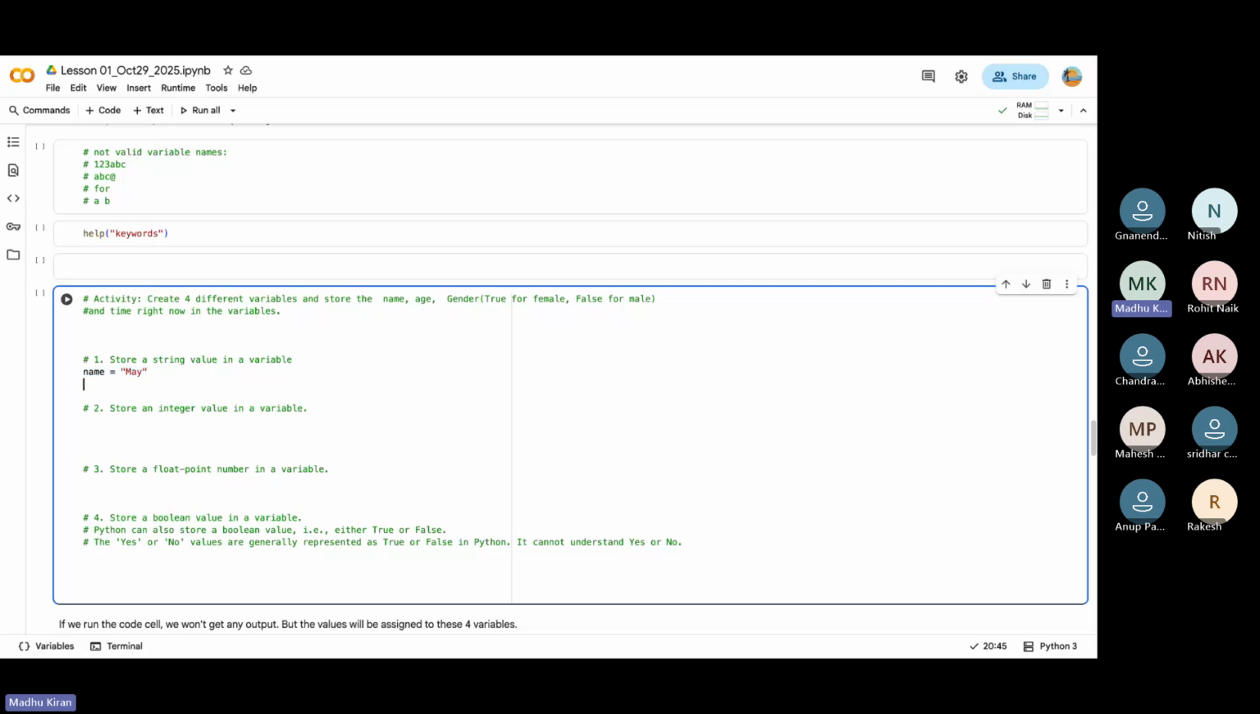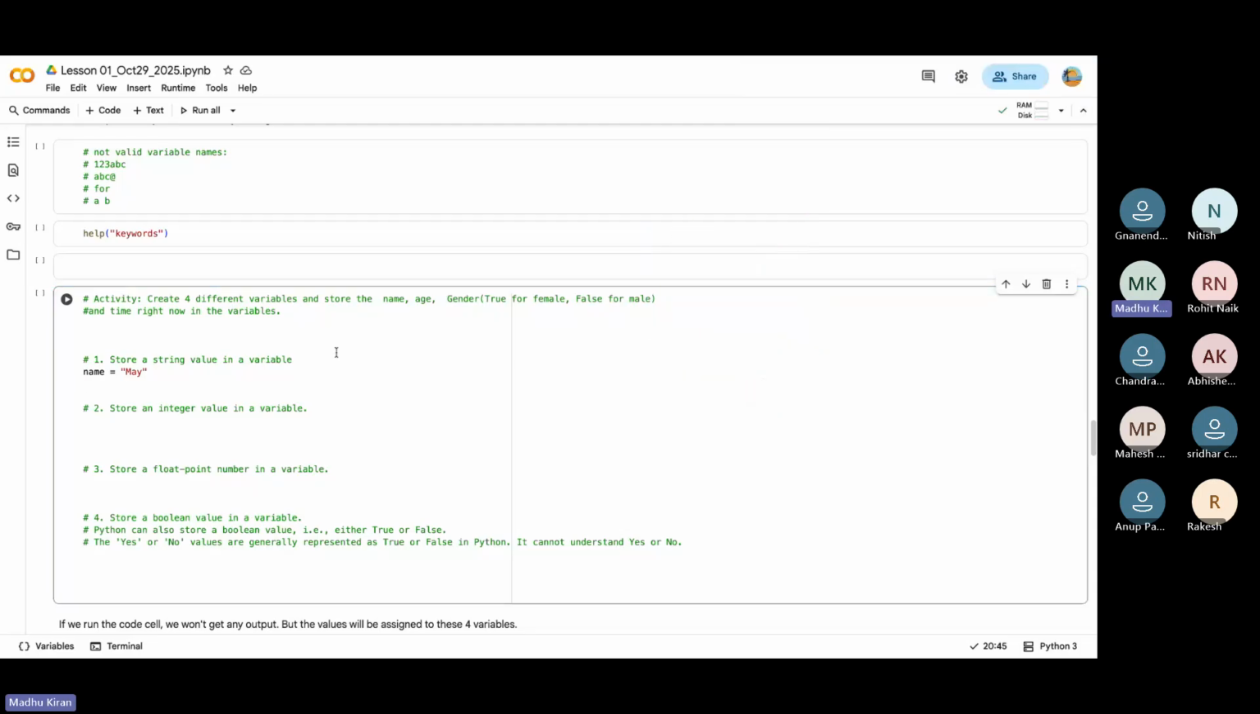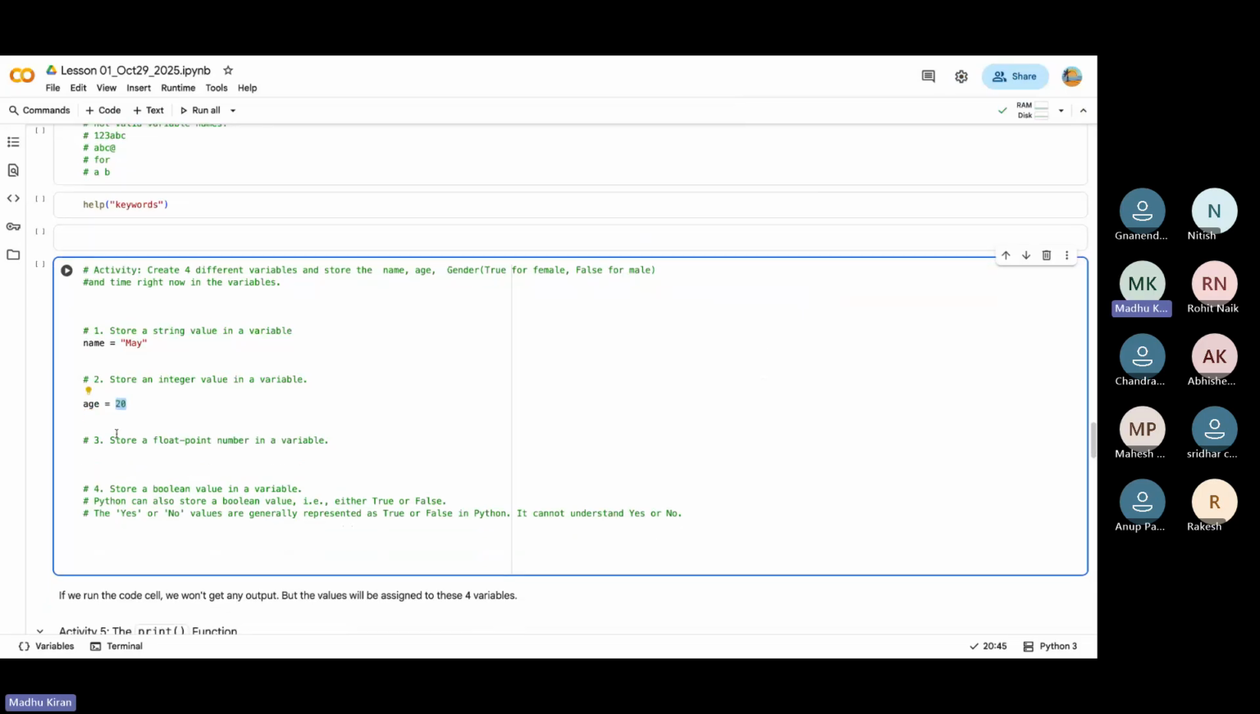So you can imagine this is like a box created, and I named it name, and the value which I stored inside it was Mary, and that too a string. So next I'm going to create a variable where I'm going to store the age of Mary, which is 20. Since it's an integer, no need of quotations.